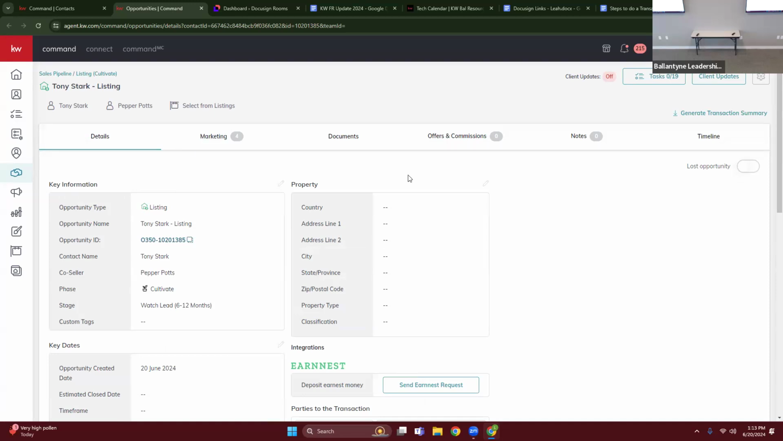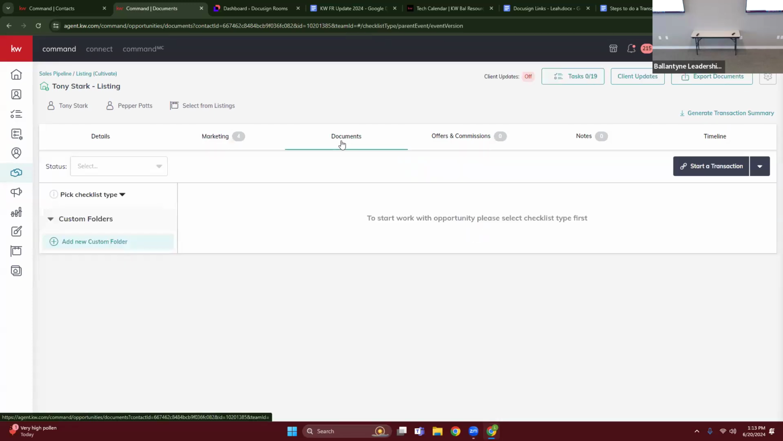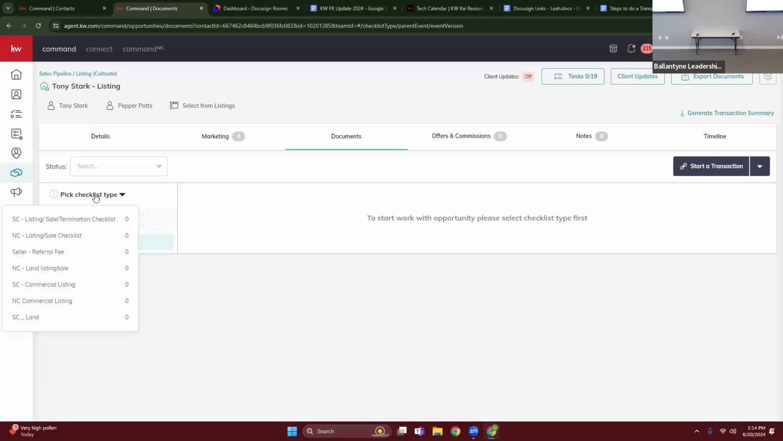Okay, so how we get into DocuSign, how you get all of your forms, is we click on the Documents tab. Okay, so Documents tab, and now this next part is really important. We click Pick Checklist Type on the left-hand side, because what DocuSign is going to do is automatically pull in the forms that you're required to have, so you don't have to go search for them, but it needs to know which forms to pull in. So that Pick Checklist Type allows you to select, is this a North Carolina listing or sale? Is this South Carolina? And these options, just a heads up, change. If you picked a buyer opportunity, you're going to be looking at different options than I'm looking at because I picked a listing opportunity, and that's normal.